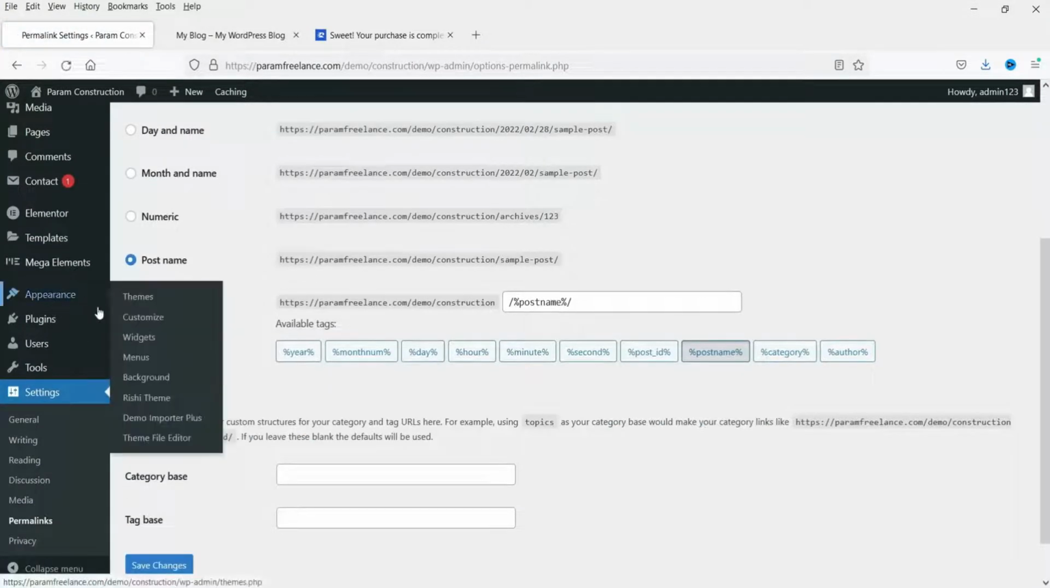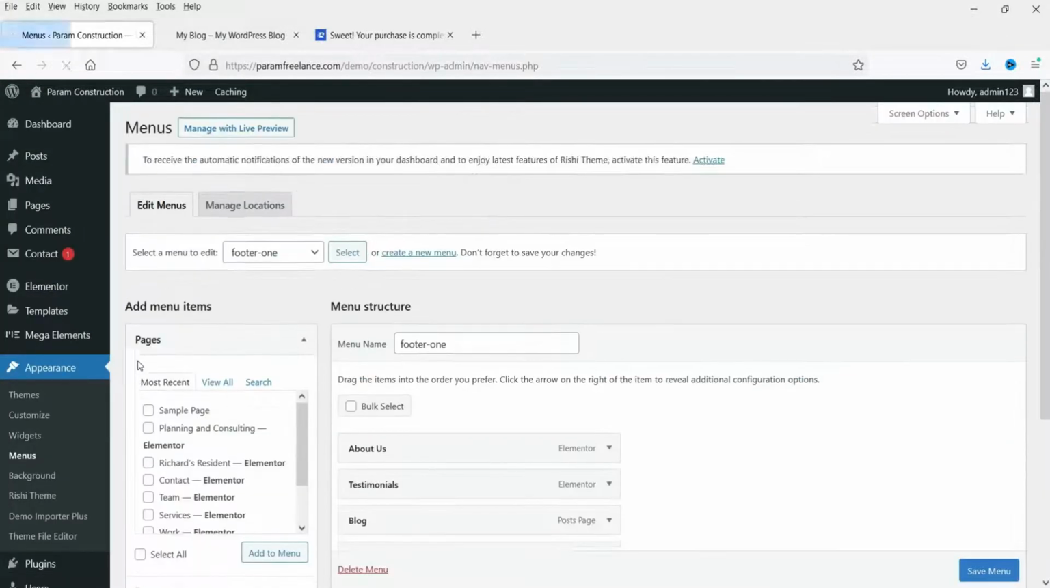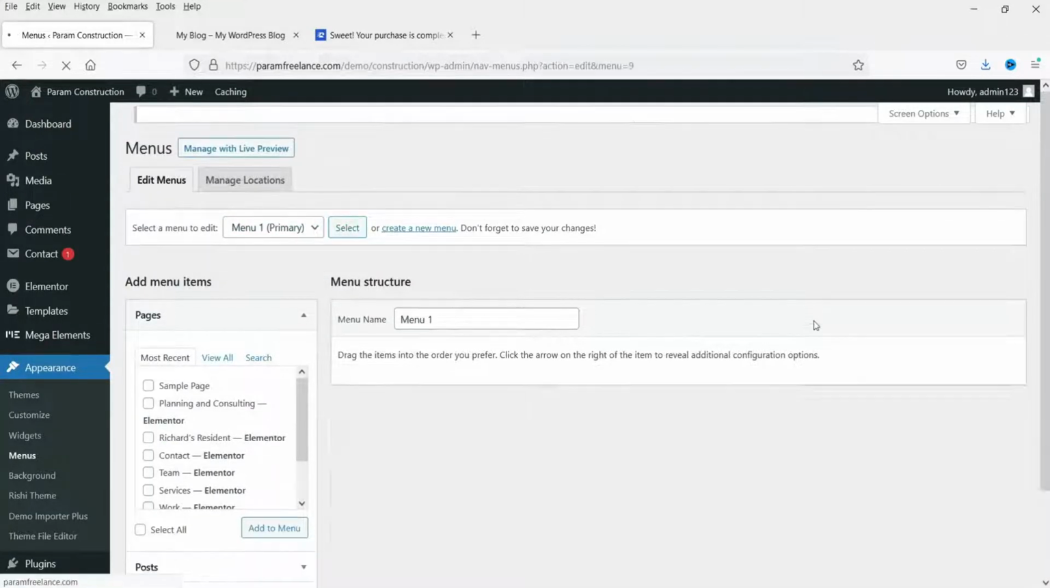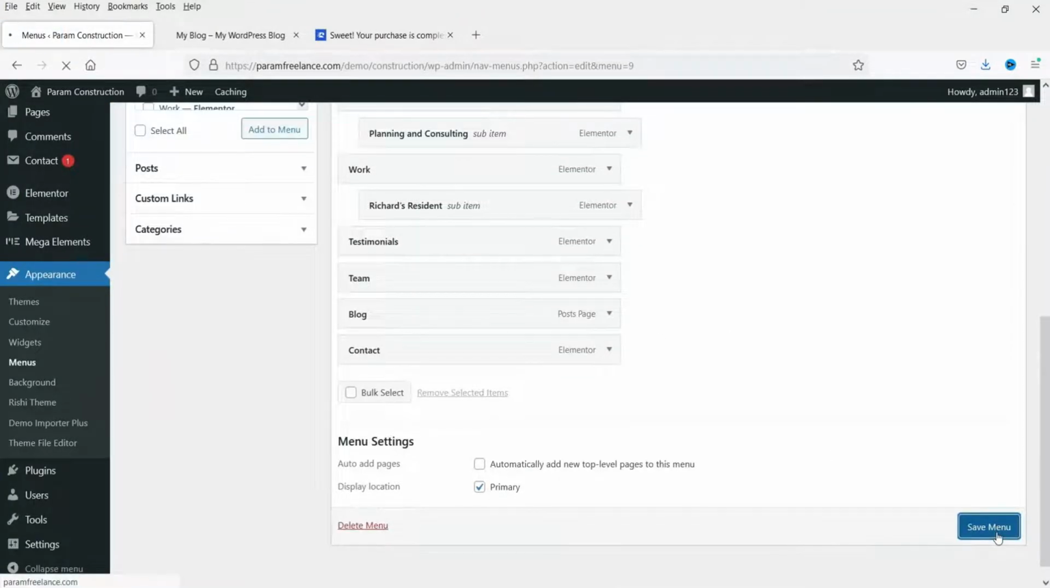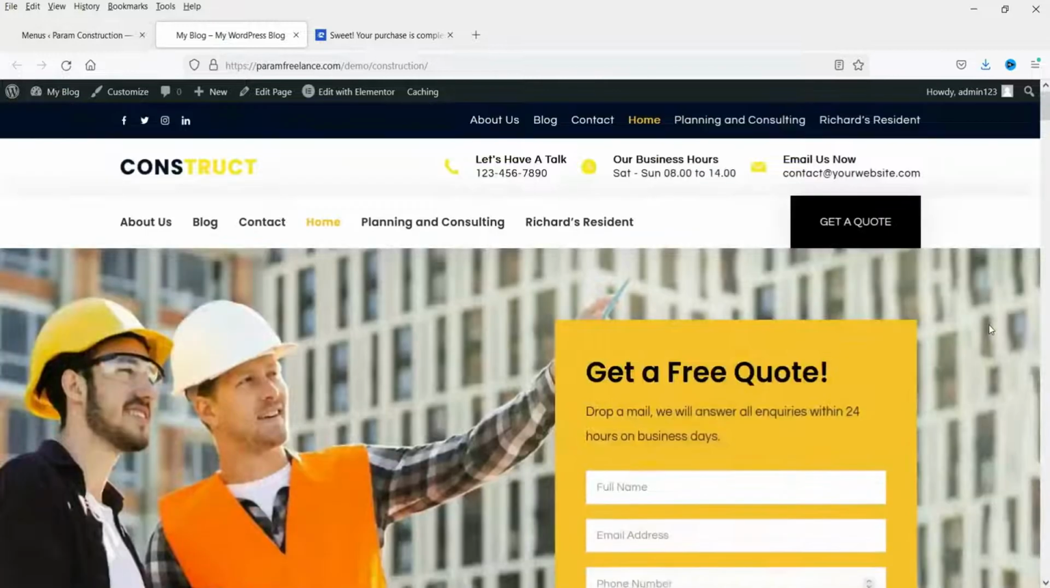Now let's go to the menus, go to appearance and go to menus. Now let's see the menus that are created by the theme. Okay, you can see that different menus are already created. Just select the primary menu. All right, so this is the primary menu that is already created by the theme. Here is the complete website.